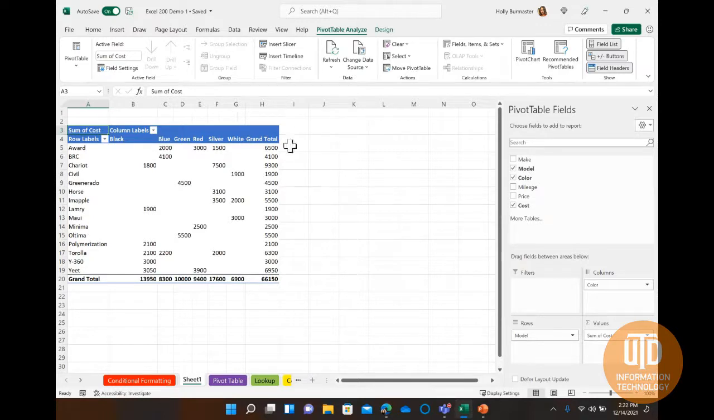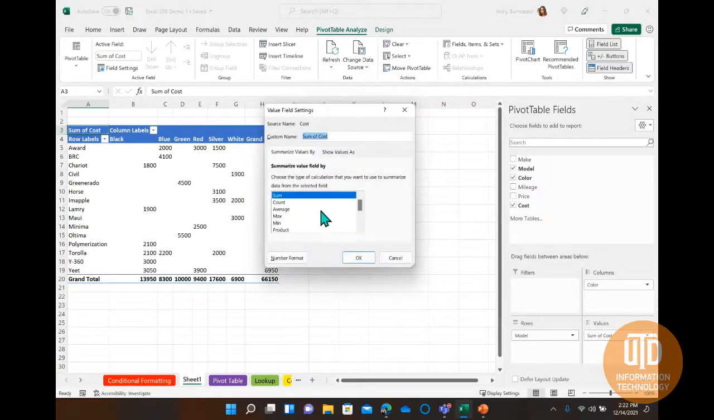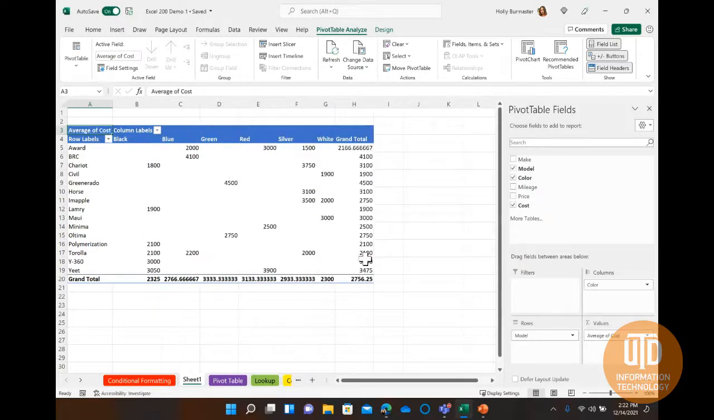But already looking at this, we can tell that something might not be quite right. If we look into values, we see that it says the sum of the cost. Well, I wasn't looking for the sum. In this case, I want the average. So we can click on that drop down and choose Value Field Settings. From here, I can pick exactly what I'm looking for, and we'll choose Average. Okay, and the data changes. Now I can see something a little bit more accurate.